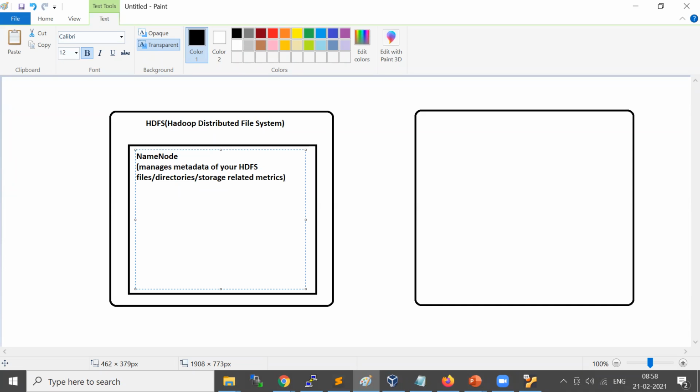Then there is one more process called a data node, which stores your actual blocks. Basically, in our HDFS, our data or our files are stored as blocks. So the data node is the process which stores the actual blocks. Name node will not store any data; only the metadata will be stored. Does somebody have any question?